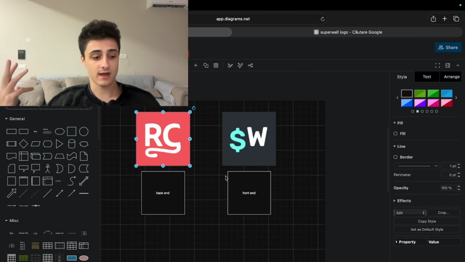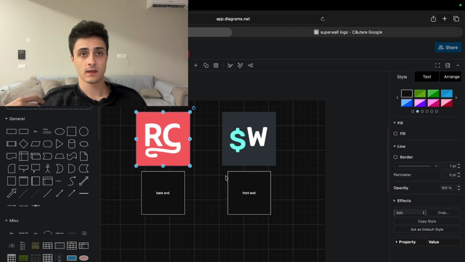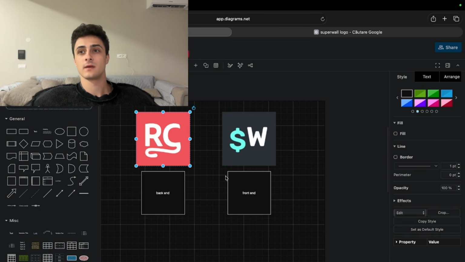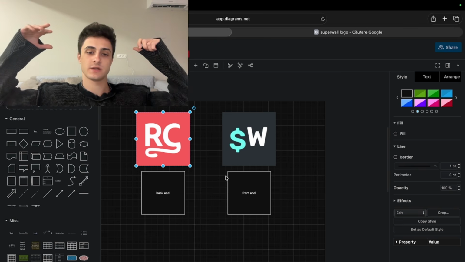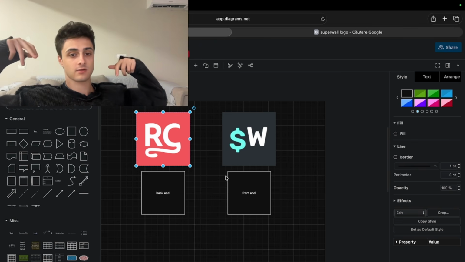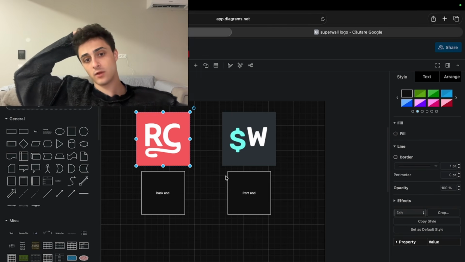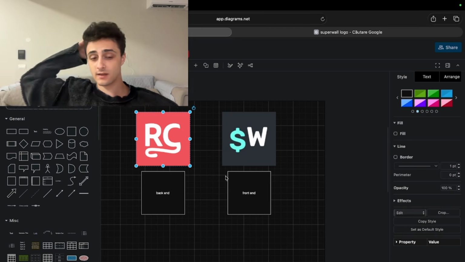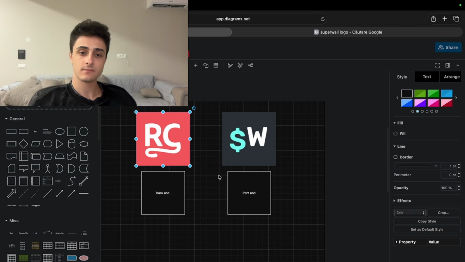What RevenueCat does, it basically connects to the App Store and takes into consideration all these edge cases such that your app can run as smoothly as possible, not blocking users that already paid, not allowing users that didn't pay, and so on and so forth, right?